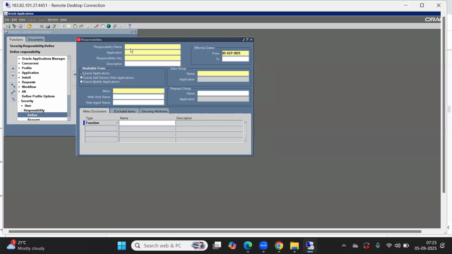But before that, query the existing responsibility. You'll have purchasing. This is the one. GUI purchasing super user GUI. This is the one. Seeded menu.